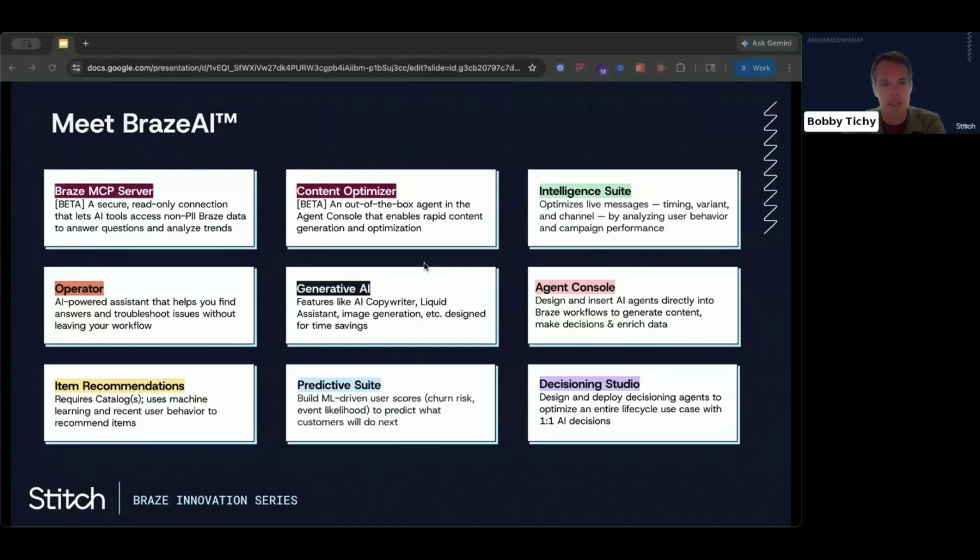Next is the content optimizer. The content optimizer is an agent that allows you to build content much faster and optimize that content much faster than if you're doing it manually today. The third piece is Intelligence Suite. This is probably what most of you are familiar with within Braze, which is intelligent timing, and then also intelligent channel, and then also personalized paths, where you can make sure that you're sending the messages to the right people at the right time and on the right channel. Fourth is Operator, which was recently released as well, which allows you to have essentially a chatbot assistant wherever you are in the dashboard of Braze.